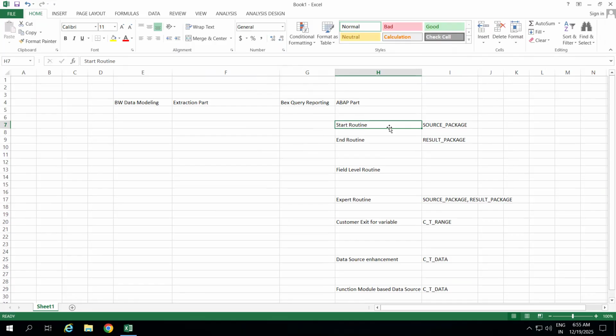Basically, the start routine will execute before the transformation. Whenever we execute the transformation, it will execute before the transformation. And mainly we use the start routine to filter the data and delete unnecessary data. It also has one internal table, that is source package. It will have a data source section and a source section. It will execute packet by packet.